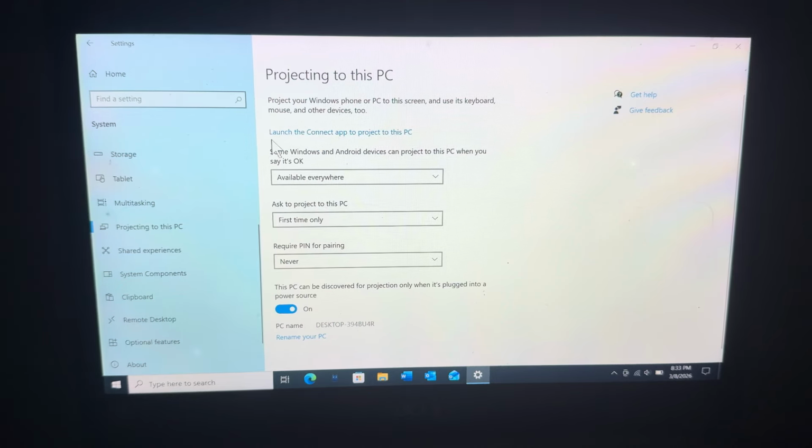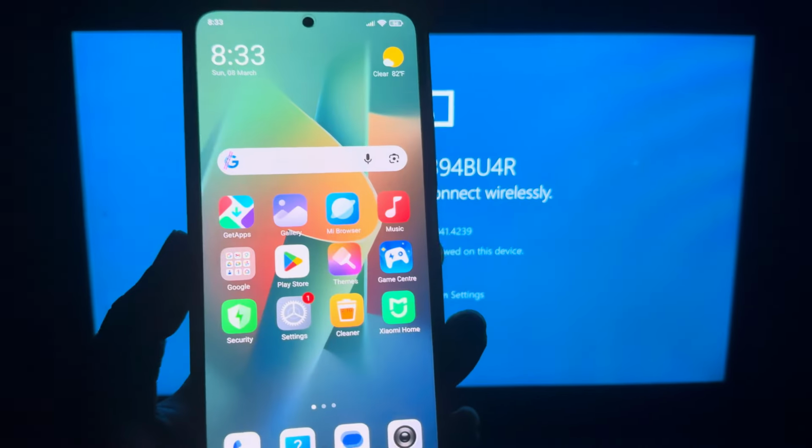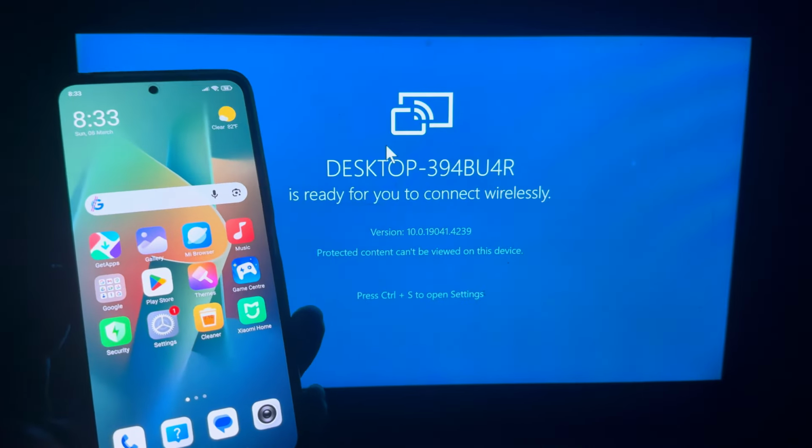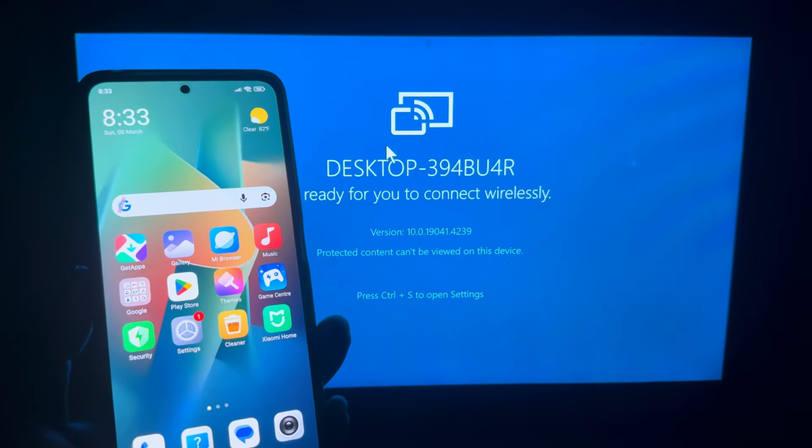So right now you can see there is an option, launch the Connect app to project to this PC. Select this, and right now you just need to go on your mobile phone and make sure you connect the same internet on your laptop as well as your mobile phone.